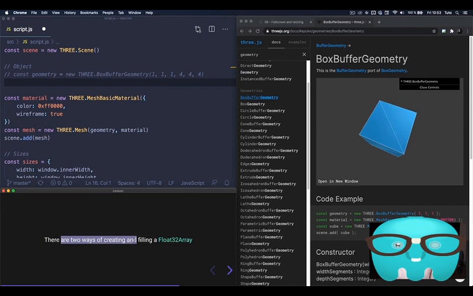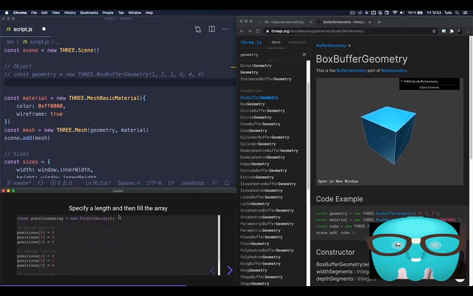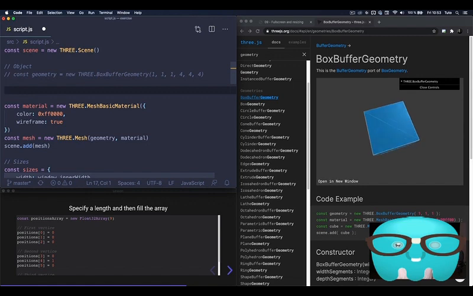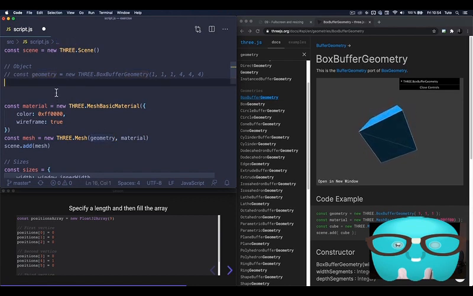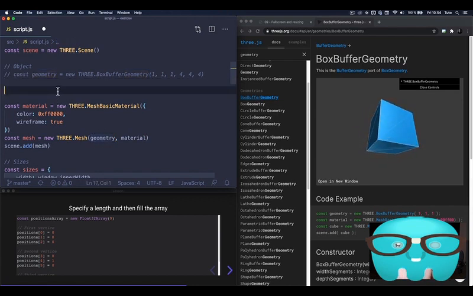There are two ways of creating and filling a float32 array. So we want to add the vertices position by using a float32 array. How can we do that? Unfortunately, don't test the code we are going to write, because we are missing the geometry. If you test this code, we have the material, you will create the mesh, but the geometry doesn't exist, so we get an error. We are just discovering the float32 array. Don't worry, we will get back to our geometry soon.